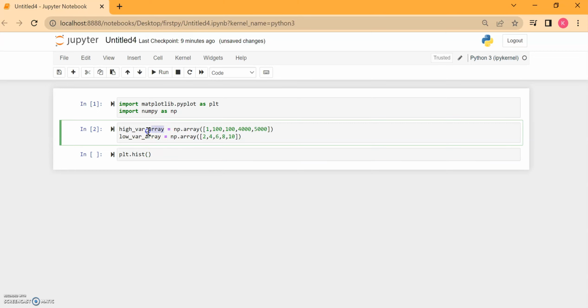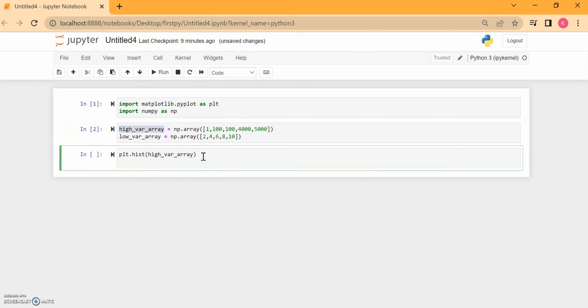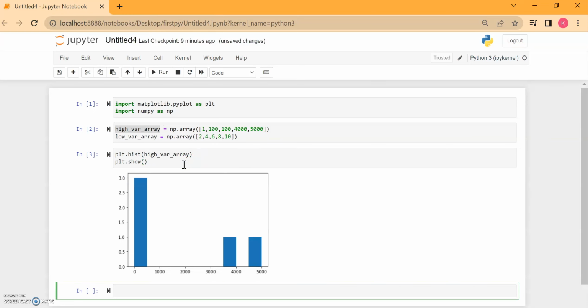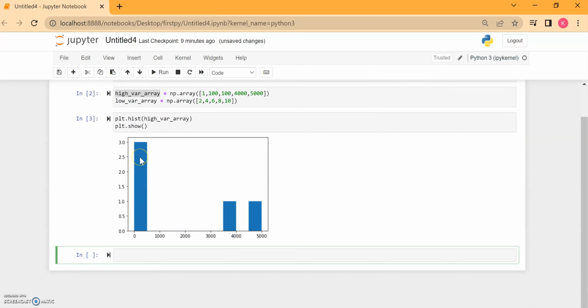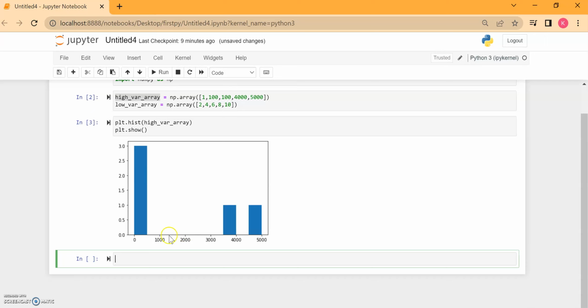I'm going to display our histogram here. You see here, this shows that there's more concentration on this side than this other side. So it's not evenly distributed.